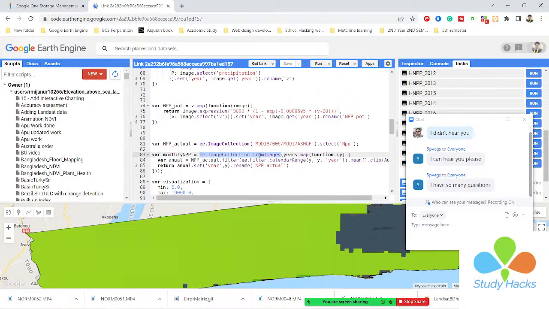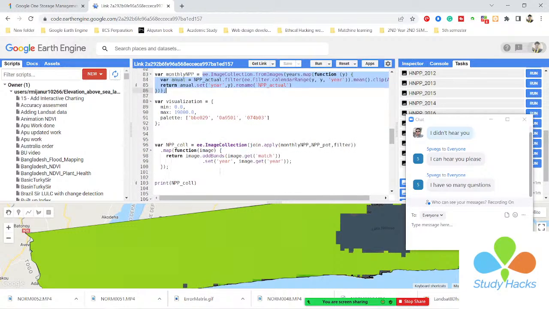I will also discuss all of the functions. Suppose you see filter calendar range and don't know what its task is. I use all of these functions to create my yearly collection of NPP. My first target is to complete your project work, then I will teach you all of the functions so that you can also develop the code for another region, another mangrove forest.